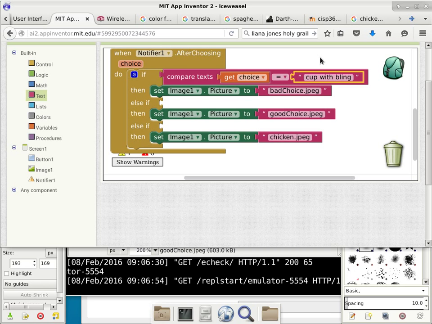But this approach has a problem. The problem is, what if I type it wrong? Uppercase, lowercase, extra space, exclamation point, punctuation, and stuff like that. So if I type it wrong, it's not going to match. So what is a better way to do this?